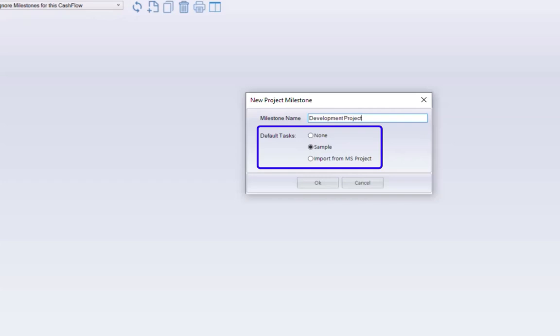EstateMaster DM gives you 3 different choices. You can have none, where you have a completely blank milestone to create from scratch. Number 2, we will provide you a sample file. So EstateMaster will give you a sample set of tasks for a typical development project that you can build up from, or you can also import from an existing MS project file if you have one.